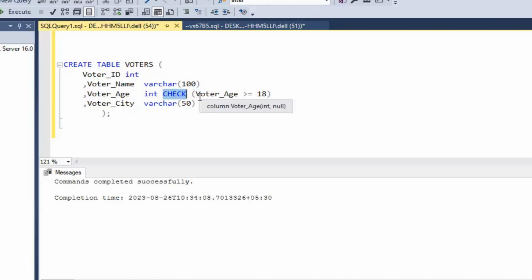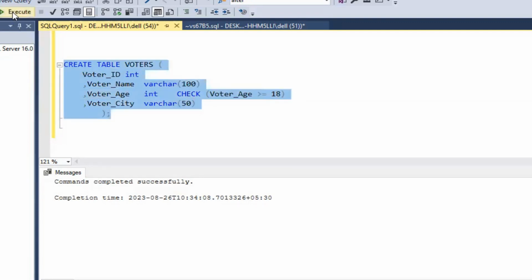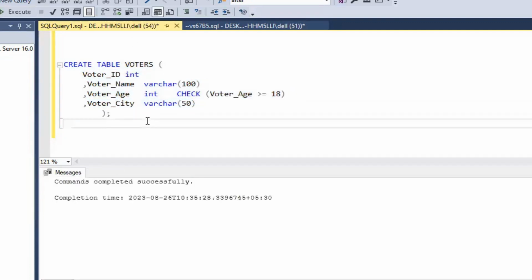Check voter age equal to or more than 18. Check means what in English? Check, that means inspect, right? Inspect whether voter age is equal to or more than 18. If it is not, then give me an error while inserting, okay? Then voter city varchar 50, okay? Just create this table. You will get the table.